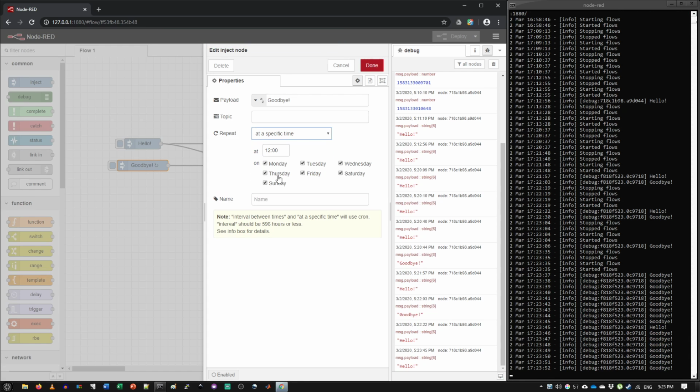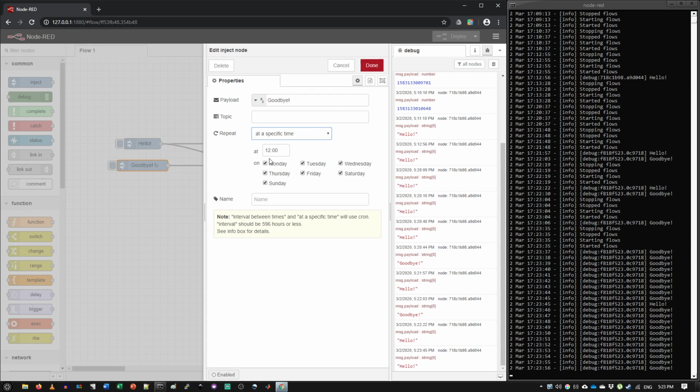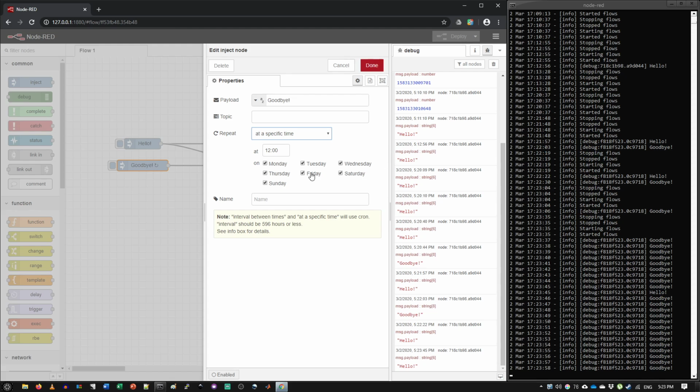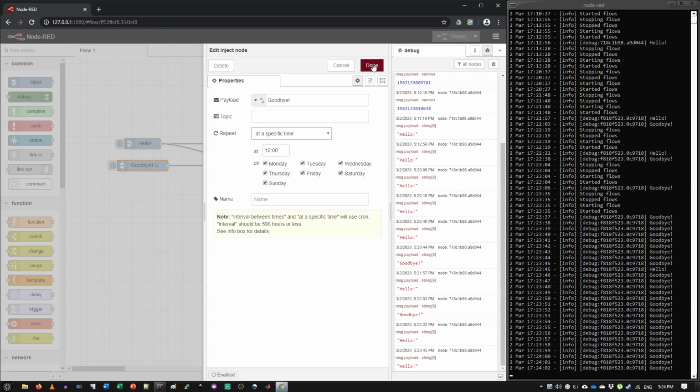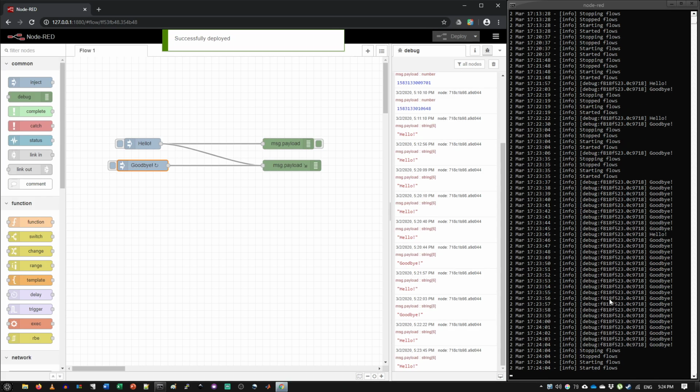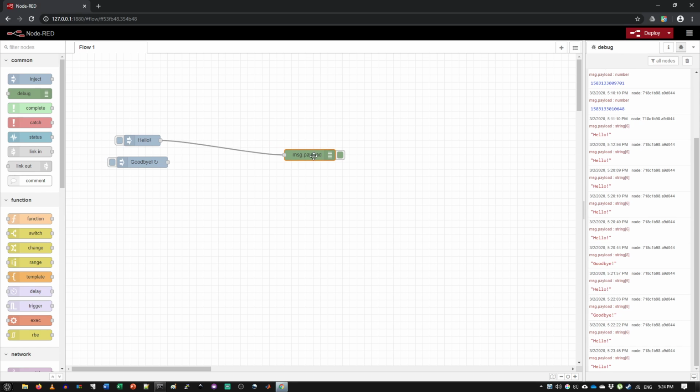You can also do repeats at specific times. So let's say that you only wanted it to happen at 12 o'clock or at certain points in time on certain days. This is a good way of doing home automation at specific points in time. Let me just deploy this so that this loop stops. So rather than having both of these, we'll go back to just using the debug window in Node-RED. So we have a single output and we have multiple inputs.